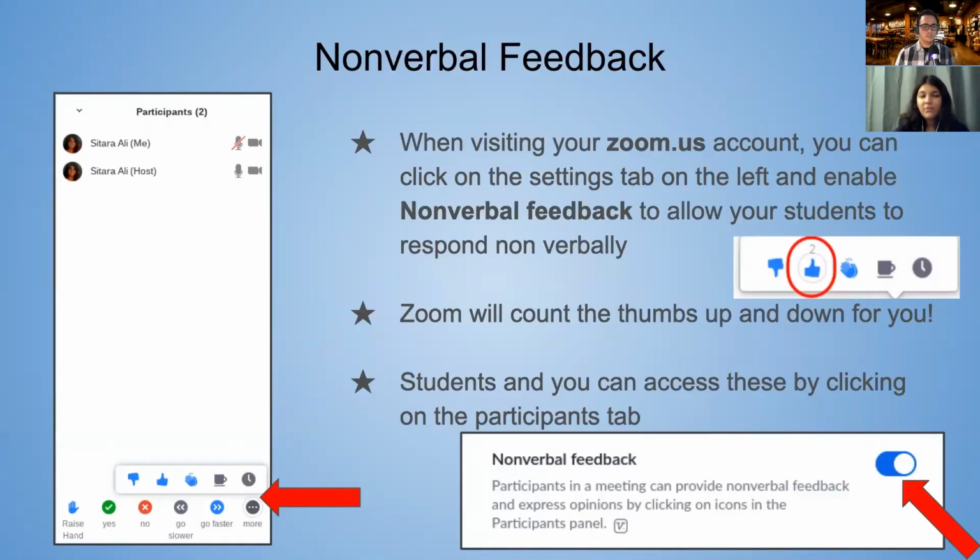So nonverbal feedback, what is that? When visiting your zoom.us account and you click on Settings on the left-hand side, there's a setting that says nonverbal feedback. This is really great for a few reasons. We want to give our students enough ways to respond to us, whether it's verbally, through the chat, or even through nonverbal feedback.